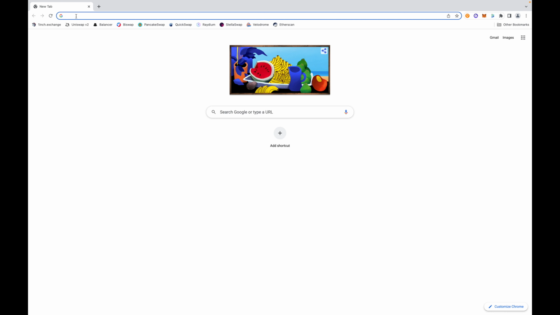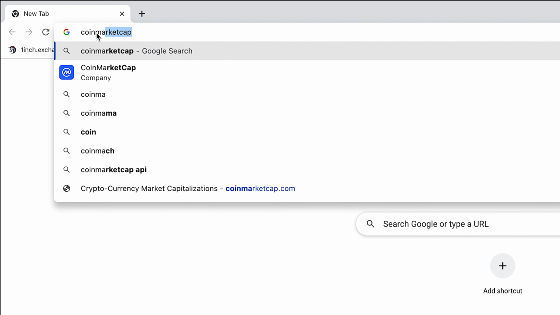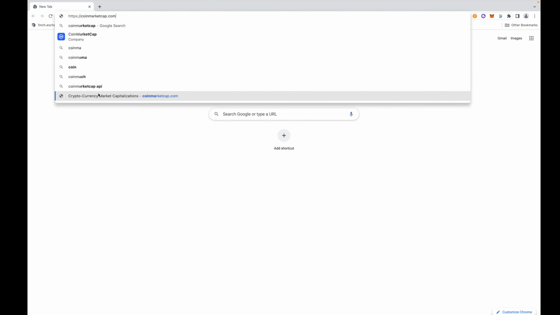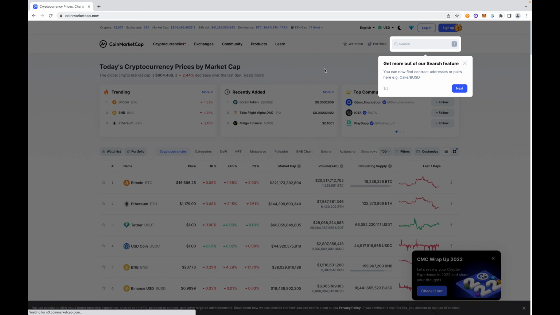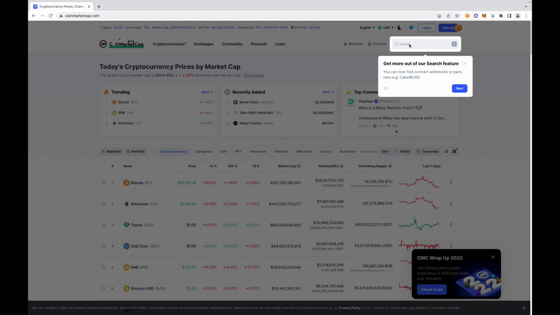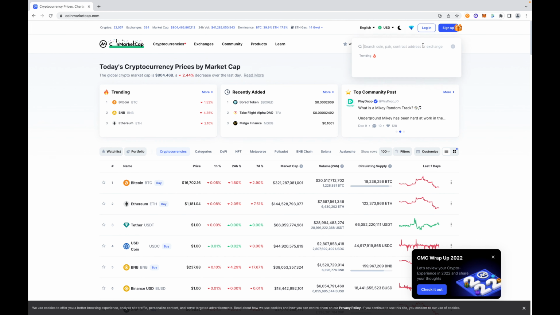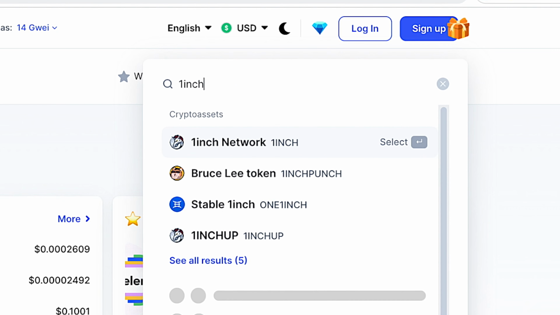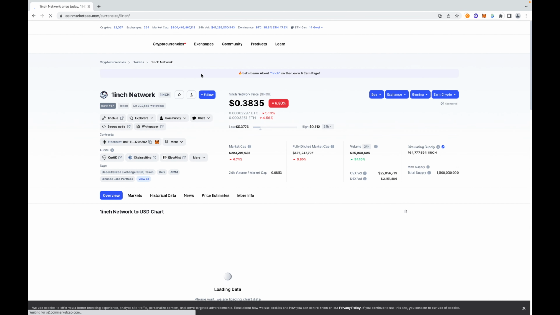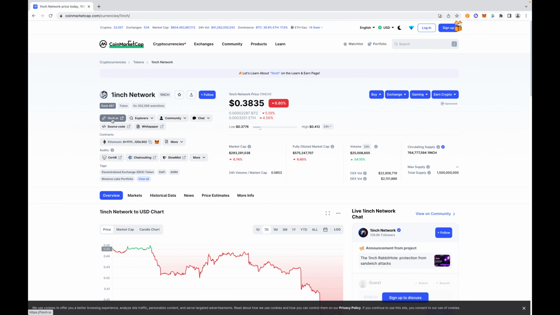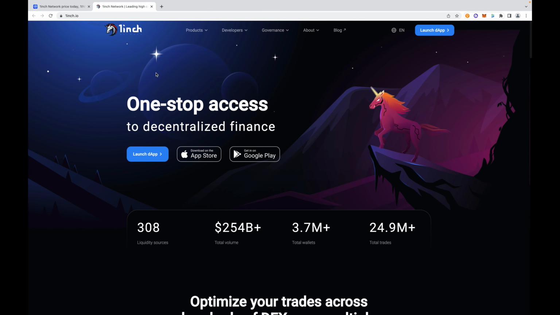Now, I have the 1-inch exchange as a bookmark, but if you have never been to 1-inch exchange, then simply go to either CoinGecko or CoinMarketCap. I'm going to go to CoinMarketCap, coinmarketcap.com. Here, we can search for the 1-inch exchange. I'll just type in 1-inch. And now this link here will send me to the 1-inch exchange. Once I'm on the homepage of the 1-inch exchange, I can launch the DApp.